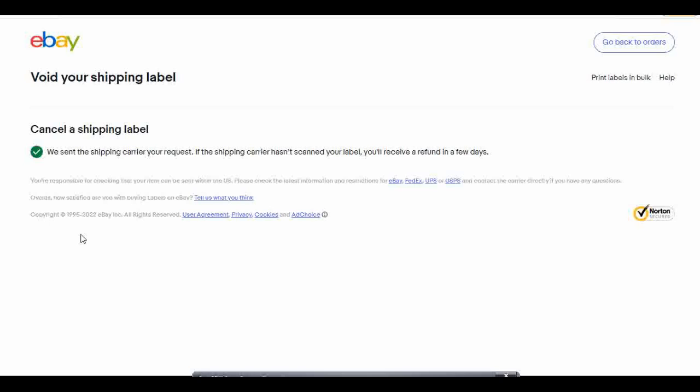And then we sent the shipping carrier your request. If the shipping carrier hasn't scanned your label, you'll receive a refund in a few days. And this does take a couple of days to get that refund, but I've always had success with this when I've had to void shipping labels.